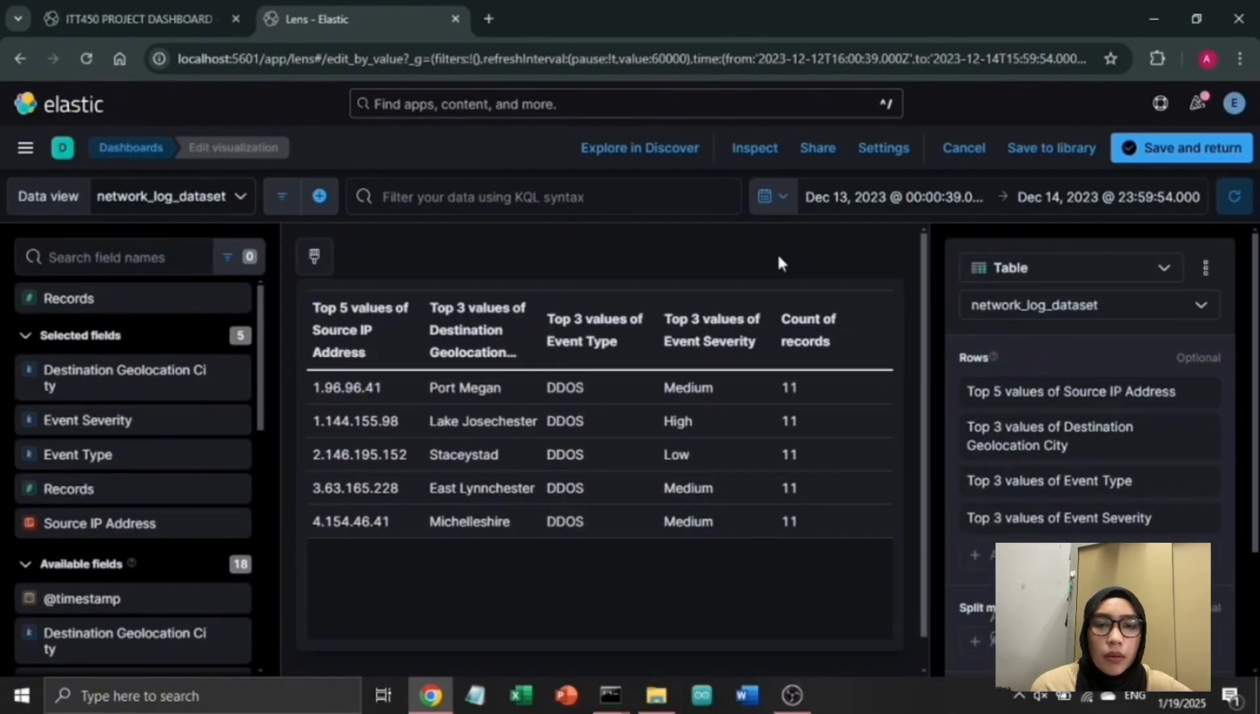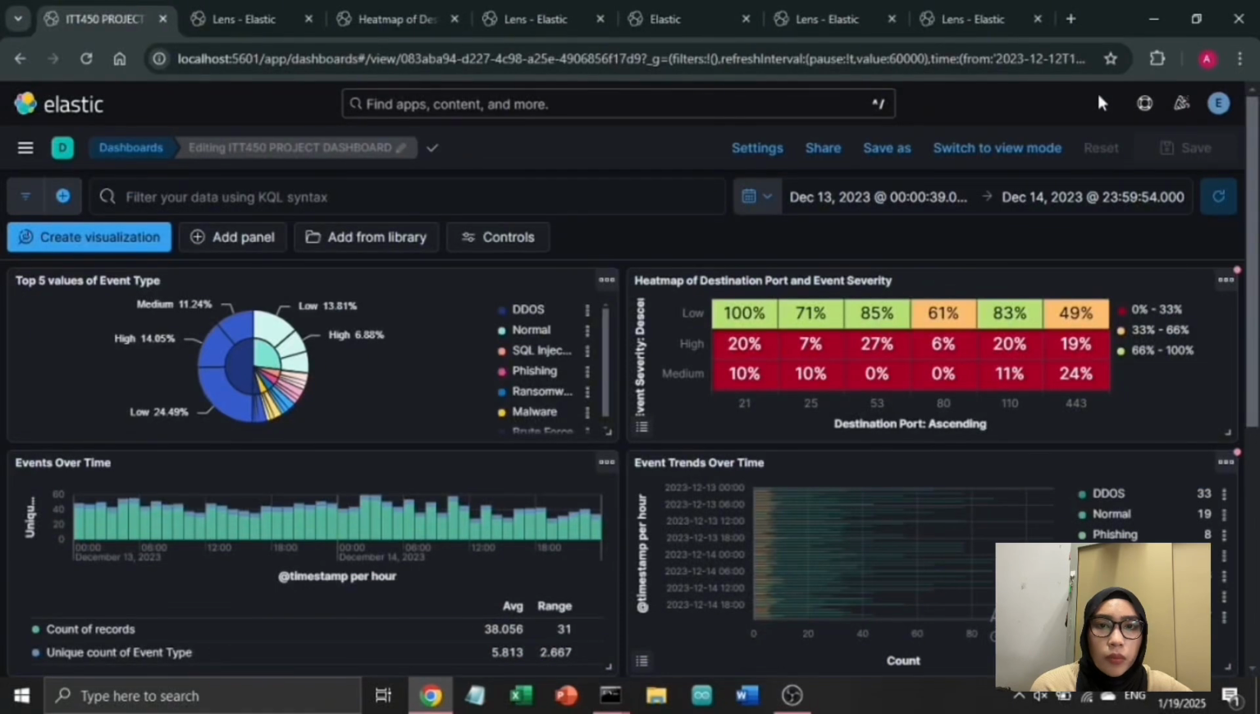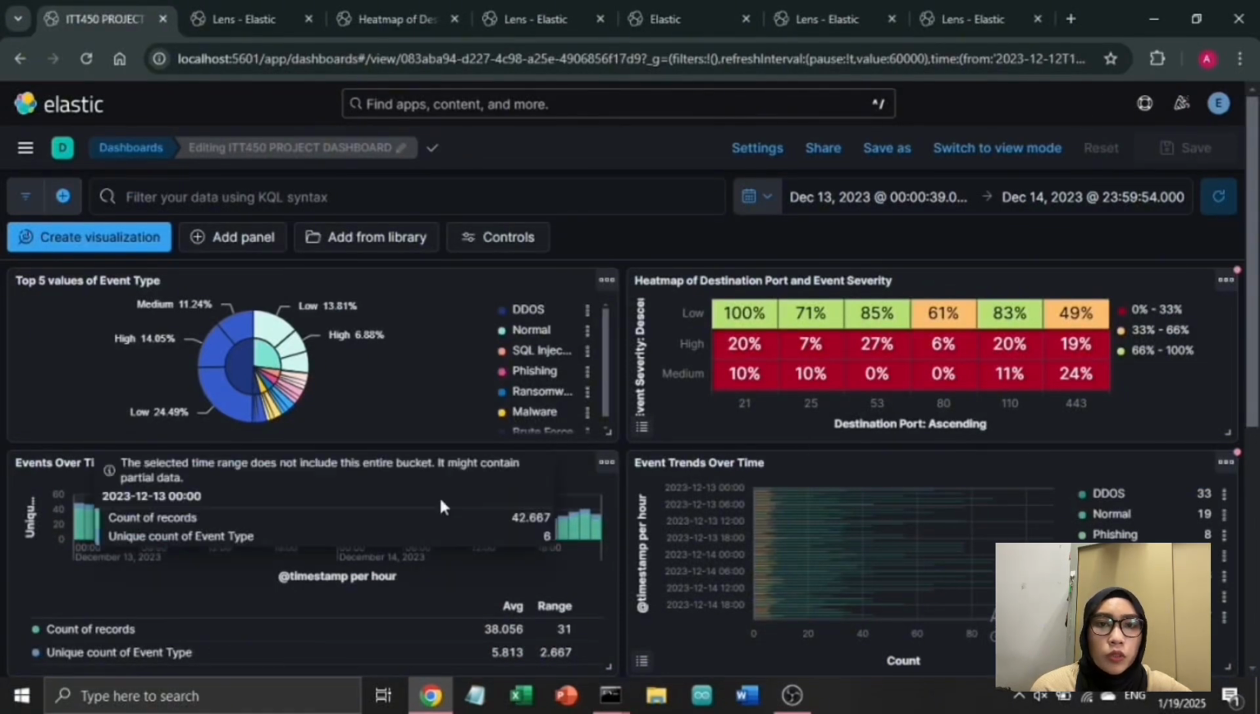And the last one is the table chart. This table gives deeper insight into network logs by breaking down data into specific fields such as event types and severity for further investigation. So that's all from me for the dashboard presentation. And next I will pass to the next presenter.